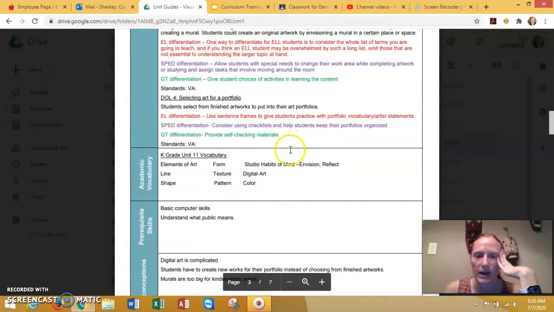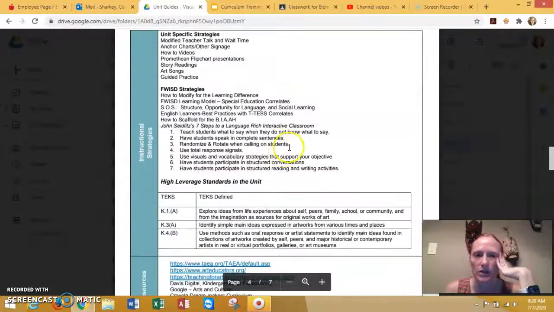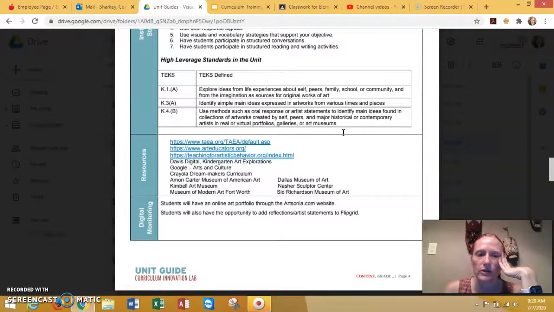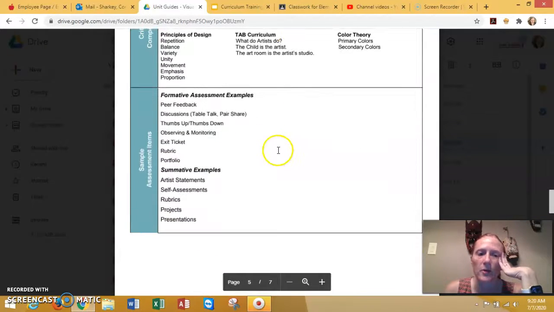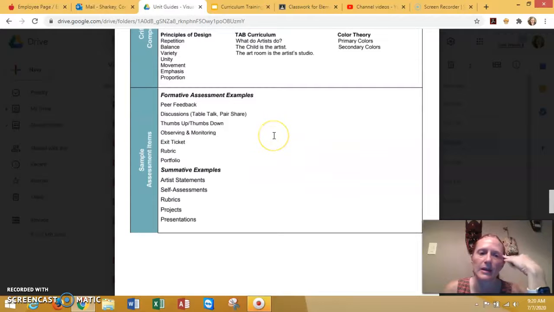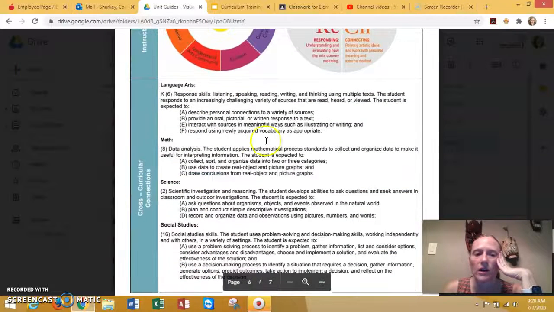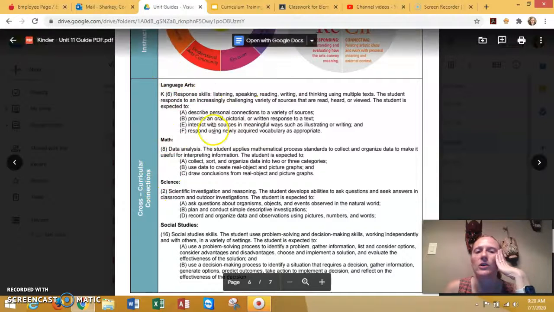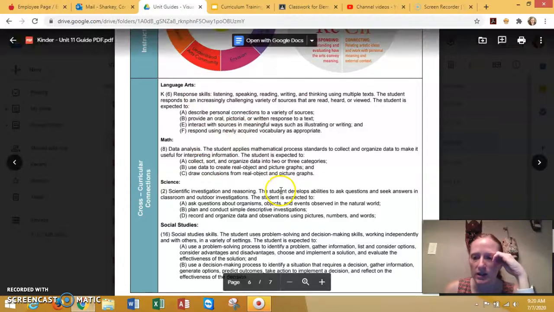Then if you scroll down, there's vocabulary. There's also instructional strategies to use, resources, critical components, formative assessment, and summative examples. Then you can also find the cross-curricular connections for if you need to connect language arts or math into your lesson. These are the TEKS that go with that.